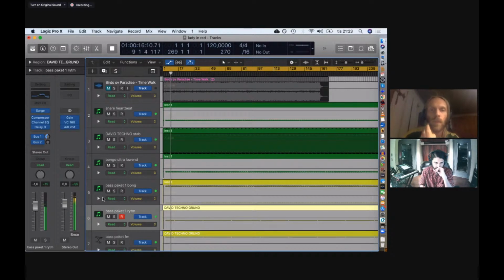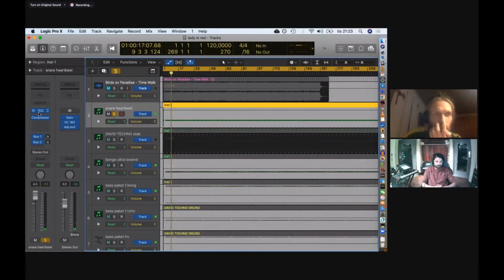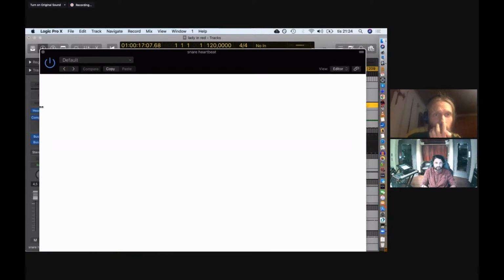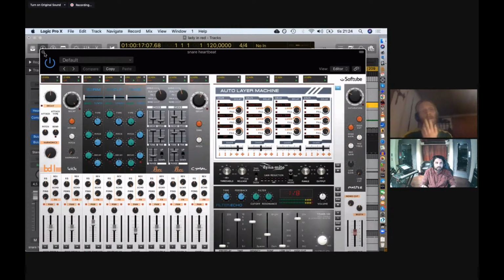So what I have here is I use the Heartbeat from SoundToys. I think it's a very good drum synth. It has one 909 and one 808 kind of kick. I think for being a digital synthesizer, it's trying to sound analog. I think it's the best thing I ever found. So I use this for most of my drums in this track.